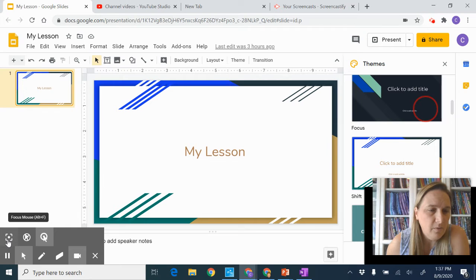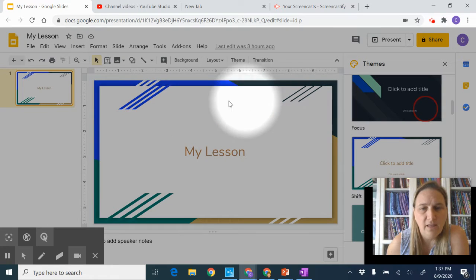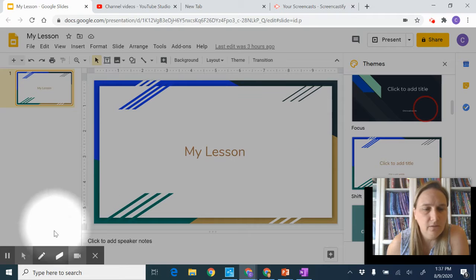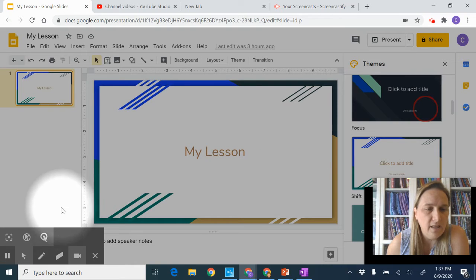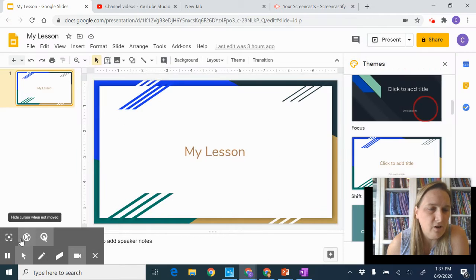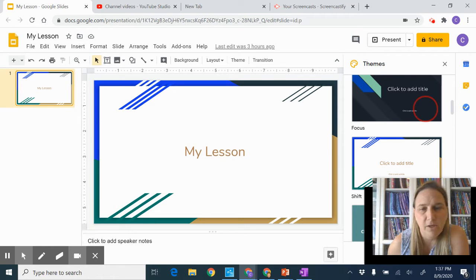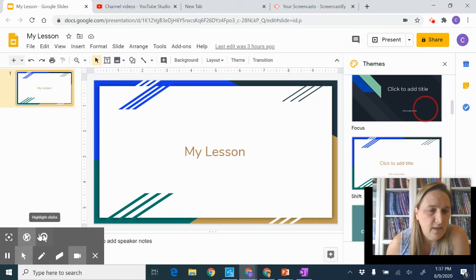The next tool over is the mouse pointer tool, so it's just normally your normal mouse cursor. You can, however, make a focus mouse, and that highlights what you are doing, okay? You can hide the cursor. Oh, you have to toggle it off and on here. So those are all off right now. So now I could hide my cursor when it's not being moved. So you'll notice it disappears. And then I can toggle that off, and then I'll highlight click.